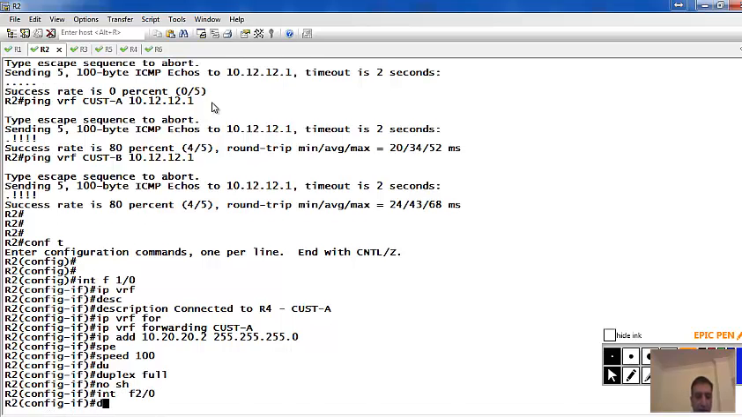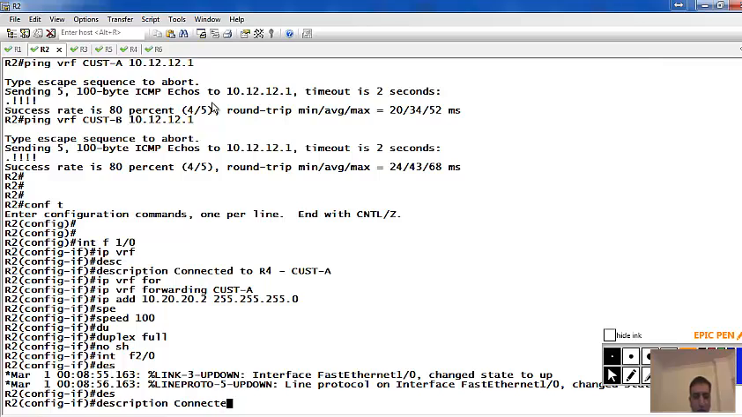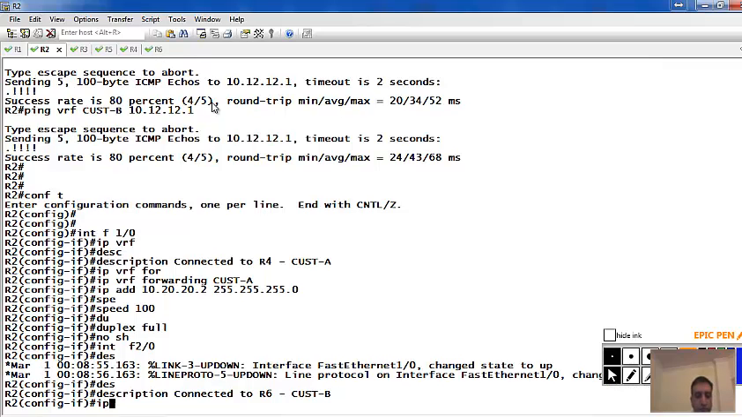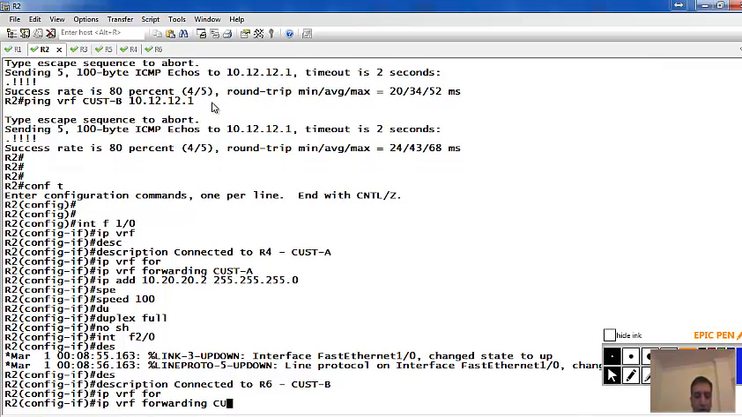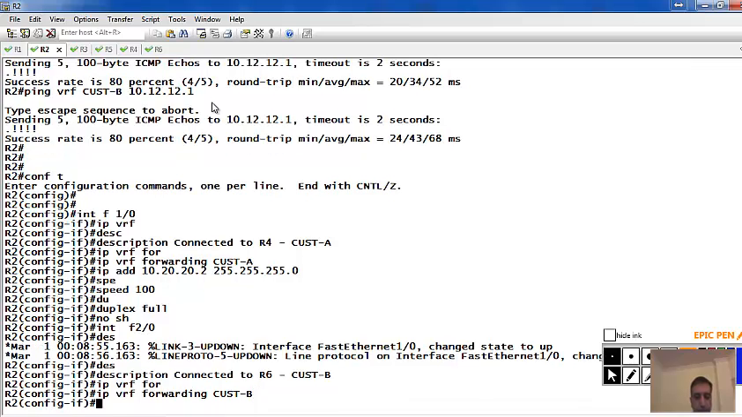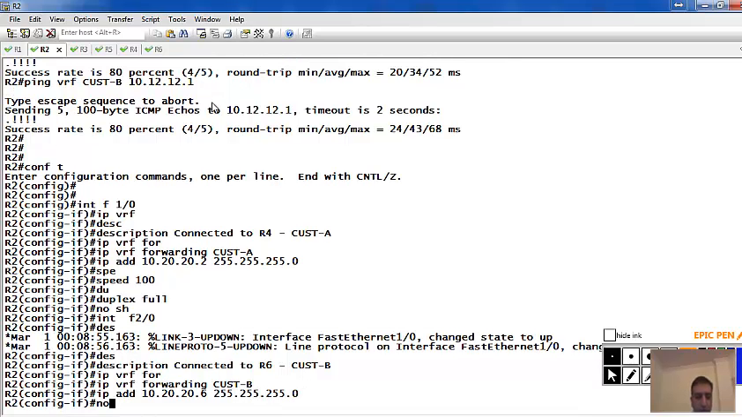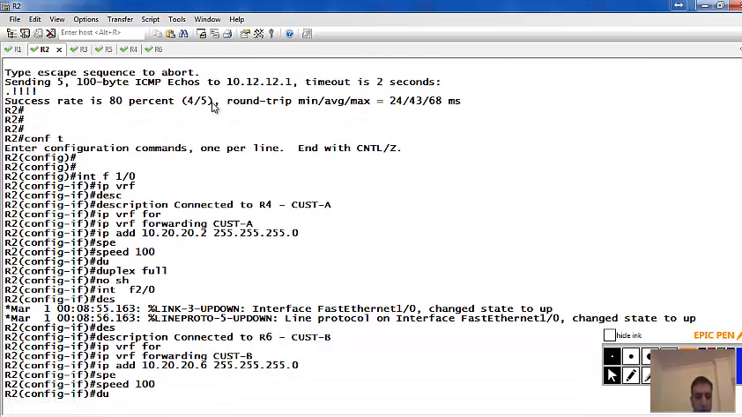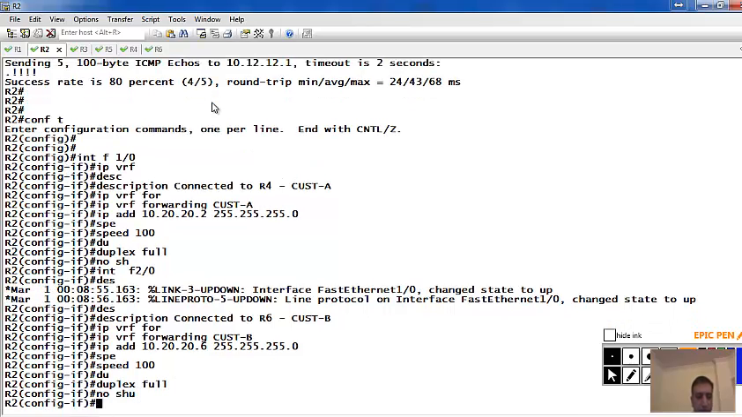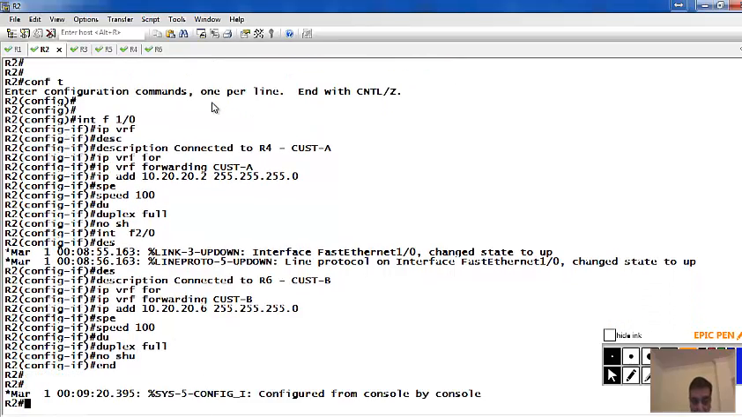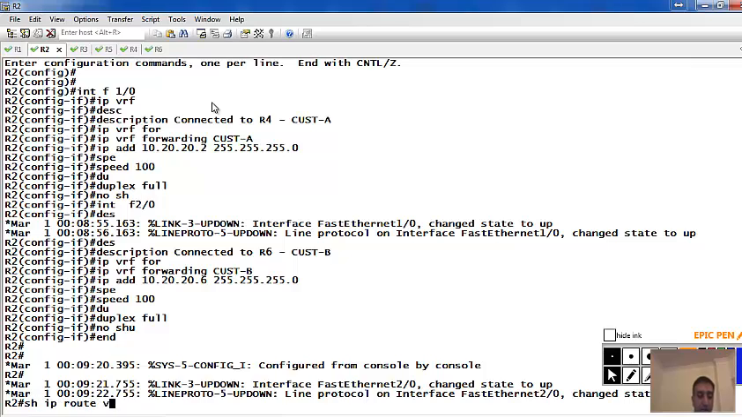Then my second interface, connected to R6, cost B, ip vrf forwarding cost B, IP address 10.20.20.6, speed, duplex, no shut. Now let's take a look and see our routing tables for VRF cost A.